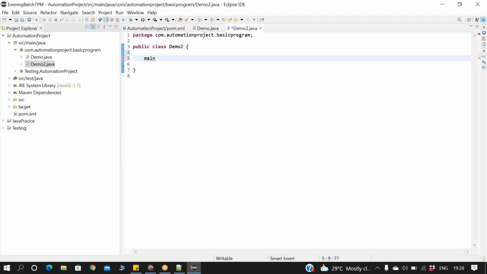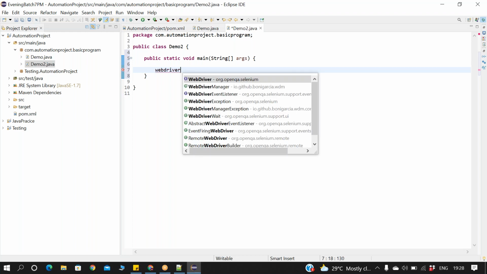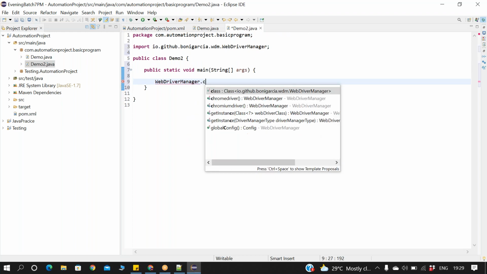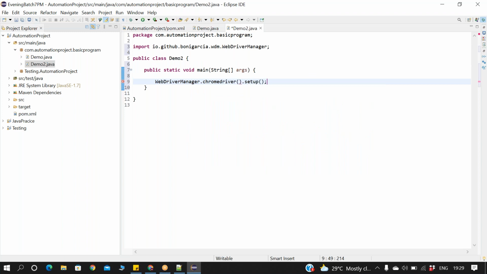Type main, control space, and it is going to open the main method. Then we need to initialize the driver. How? WebDriverManager.chromedriver().setup(). This method will set up the required browser version for automation. Whichever version is needed for automation, it is going to download and set up. Okay, no need to worry.